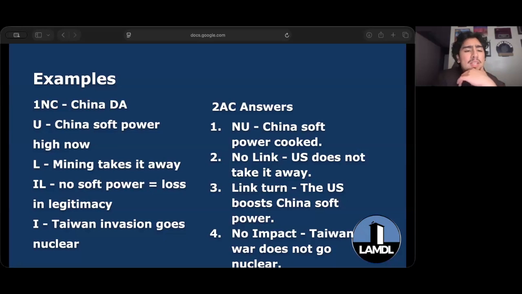If we concede a no link, the US does not take it away. Again, we could concede this as well to make the disad go away. Link turn, the US boosts China's soft power. If the negative conceded this, right, they're trying to say we don't want to go for this disad anymore. We just want it to disappear.